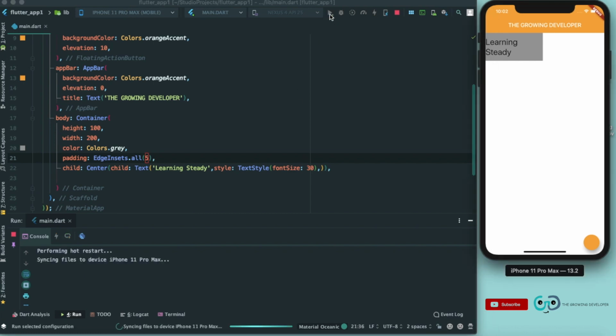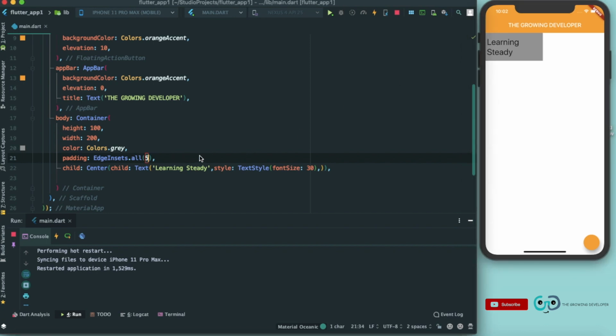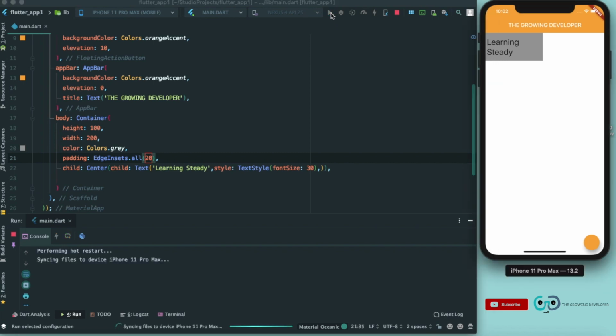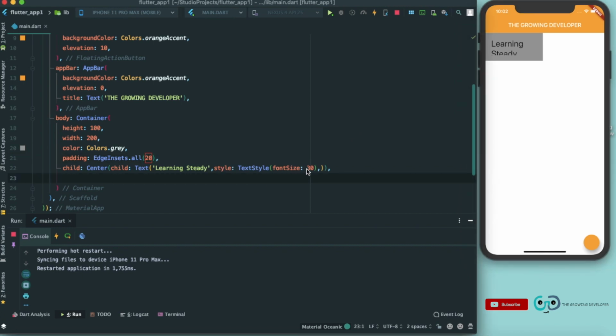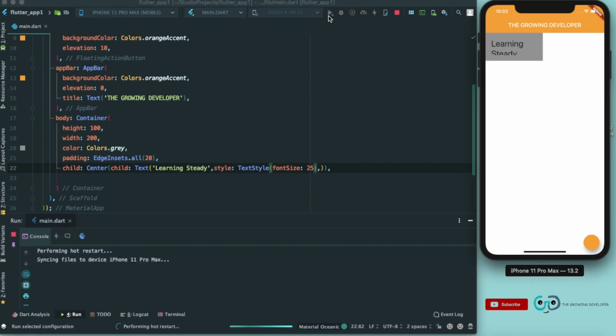Let's try to run it, and you can see this text was given a padding of 5 pixels from each side. Let's give it 20 and see. There you go. So our text is hidden behind the container. Why? Because the padding was more than the available space. So we can decrease the size as 25 and try. There you go. It's now visible.